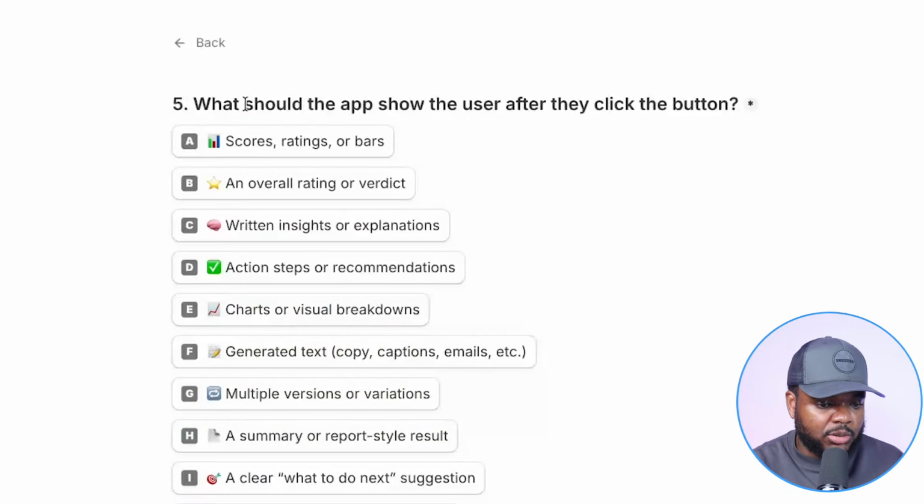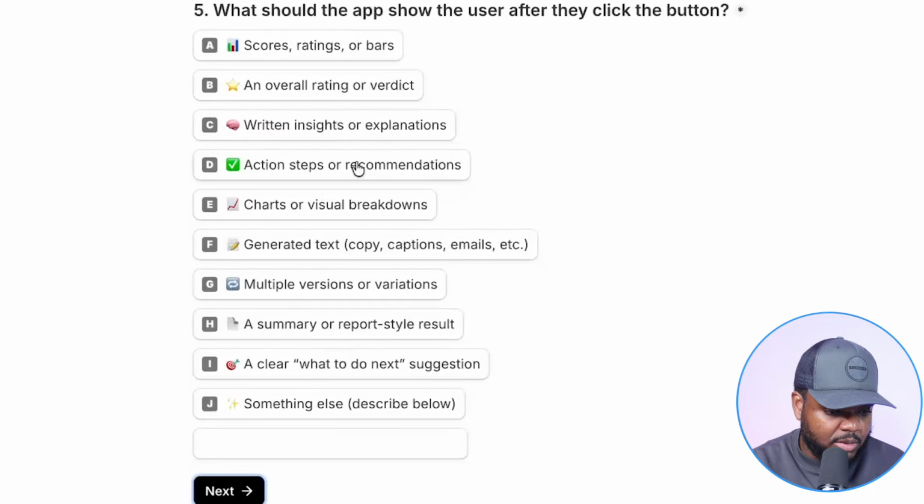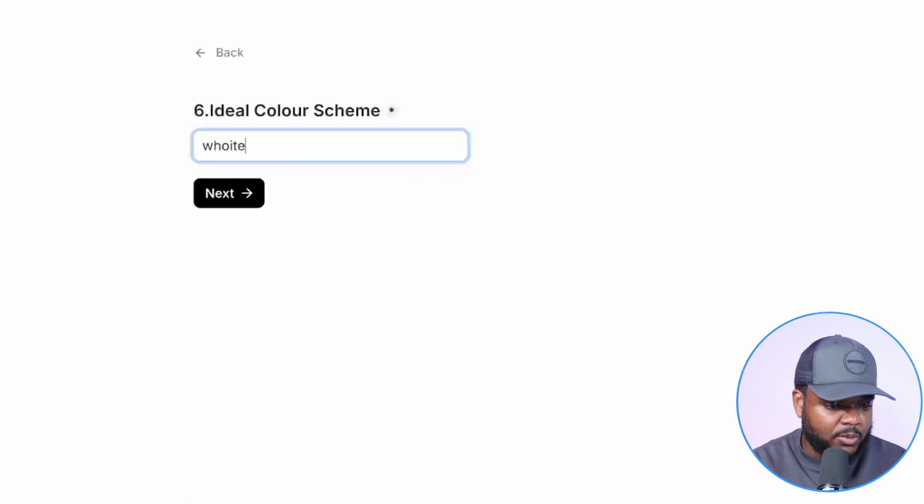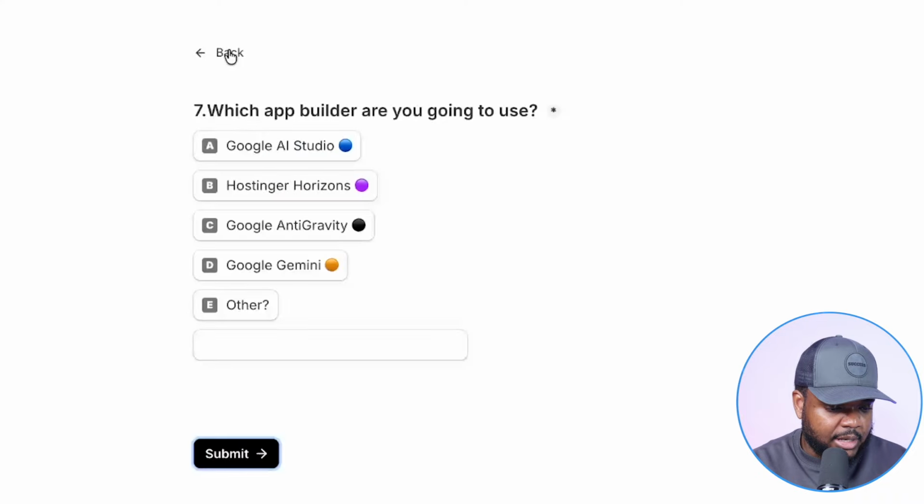What should the app show the user after they click on continue? I'm going to say that it should show them an invoice. Color scheme is going to be white and green. And question 7, which app builder am I going to use today?